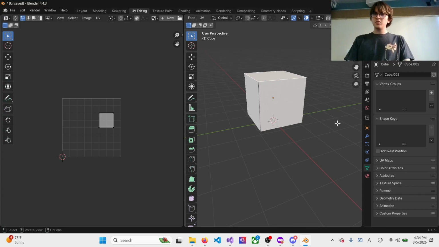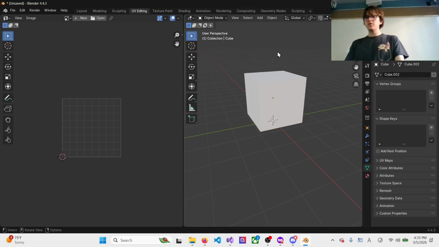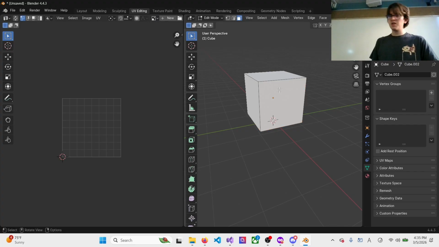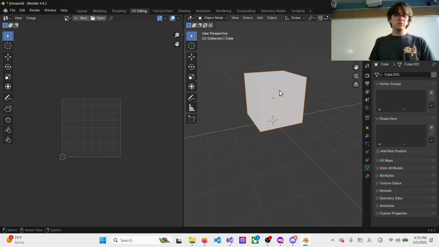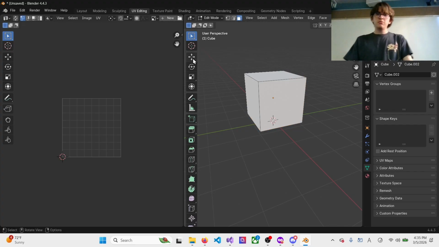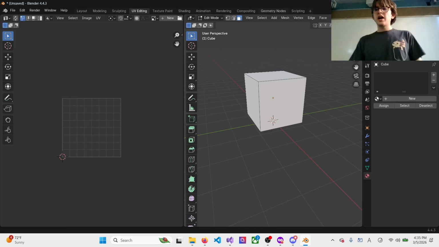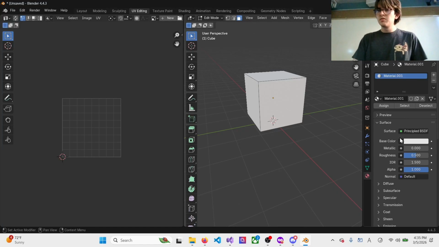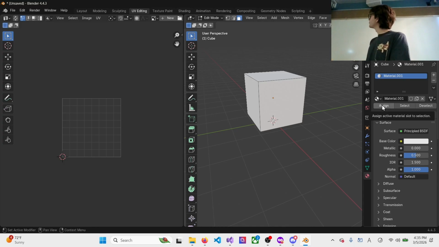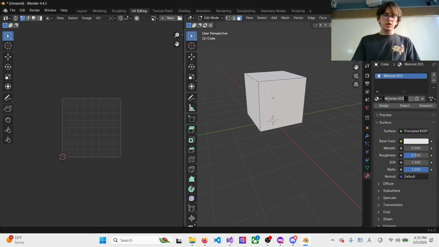So, by the way, I am in edit mode on this cube. Again, if you're in object mode, click on it, press Tab. Tab again to go into object mode. So now we're in edit mode, and I'm going to press on the material tab, and click add a new material. And I'm going to name it just crafting 1.